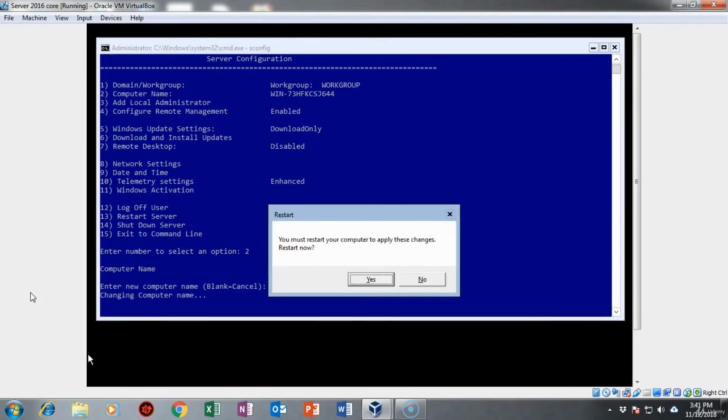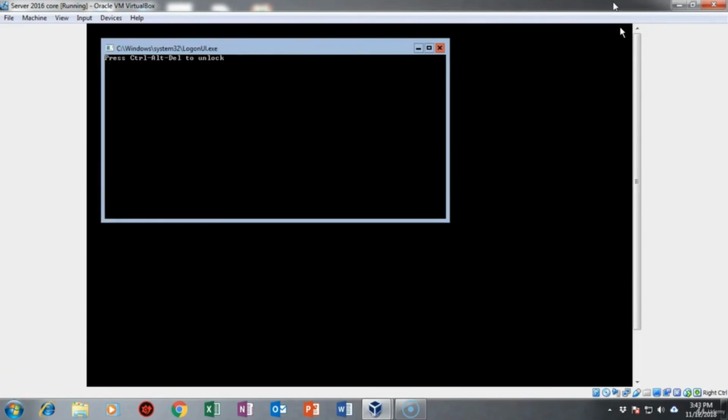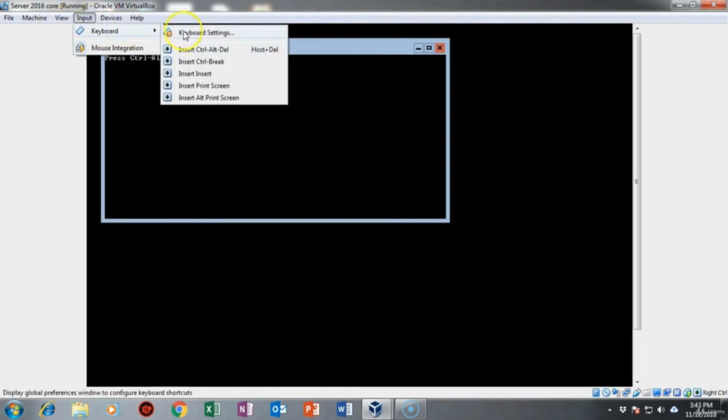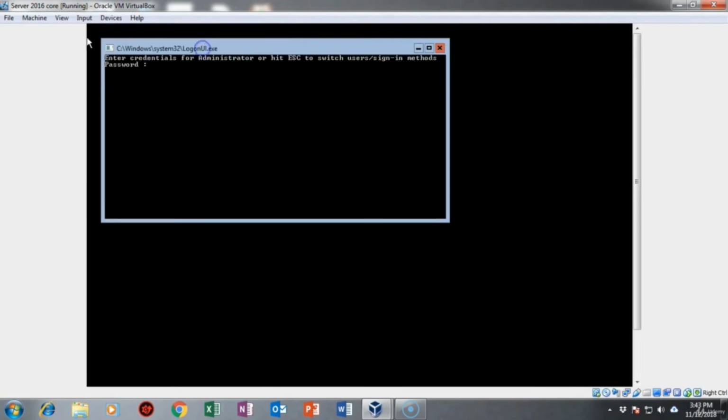And it says you must restart the computer to apply these changes. I want to restart now, so I'll select yes. You'll notice that Server Core comes up much quicker. That's because it doesn't have nearly as much going on as a full installation of Server 2016. I'm now going to go up to input, go to keyboard, and select to insert a Control-Alt-Delete. And now it's going to want my administrator password.